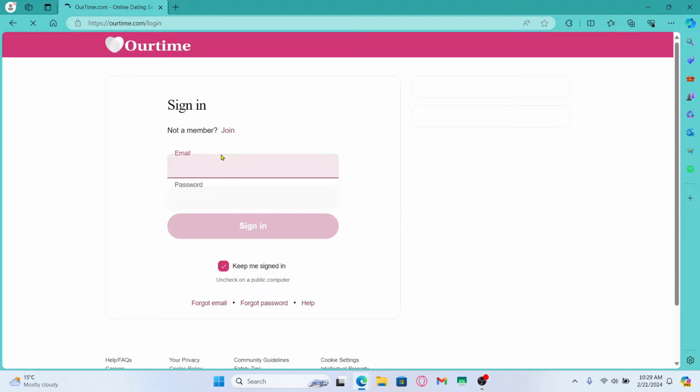Now, considering that the time duration of 1 month has not already passed, then you will be allowed to reactivate your account by simply using your login credentials. So just type in your email address that you used to sign up for your account, followed by your account password. Finally, click on the sign in button and your account will once again be reactivated on the Ourtime website.